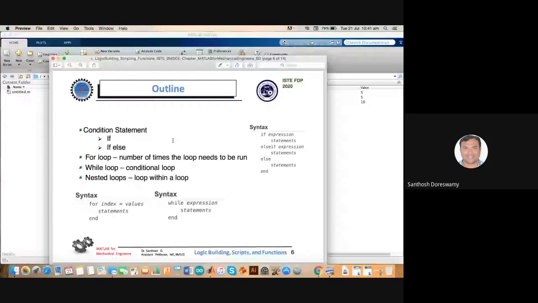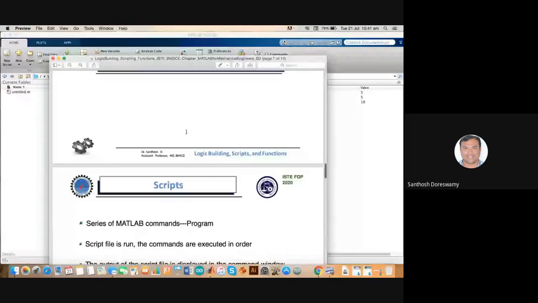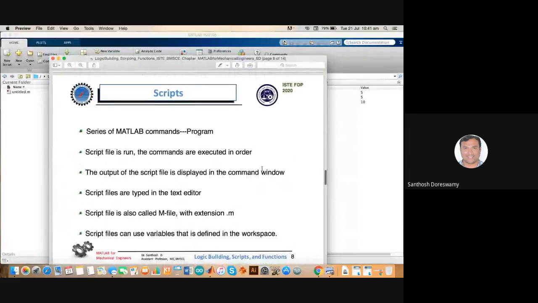Okay. Now, once we have this, we will try to see the important characteristics or features of these scripts. As we understand, a script is a series of MATLAB commands. Okay, so a script is a series of MATLAB commands, so it is a program.